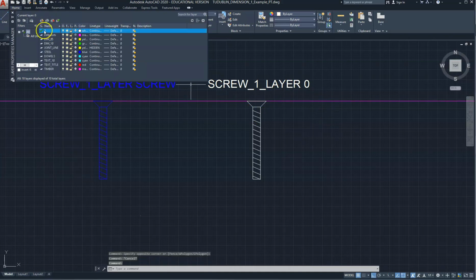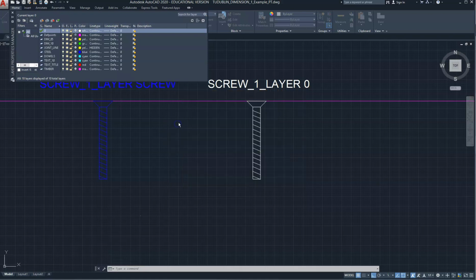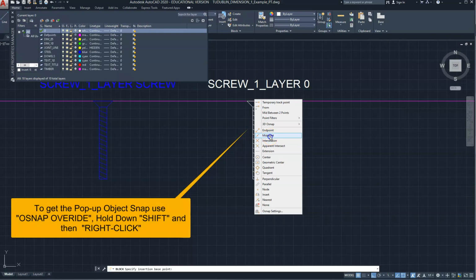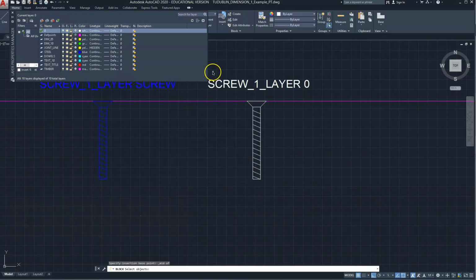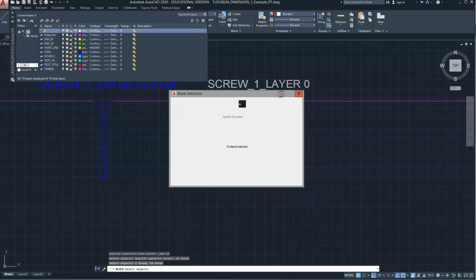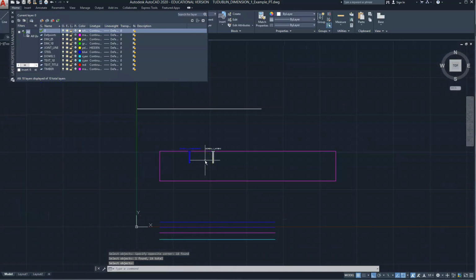But just to make sure, I'm going to go to layer 0 and type BL for block, and then call this screw 1 layer 0. I'm going to pick my point, and have that as my midpoint. I'm going to select my objects. Okay, that's okay. Now we'll see the difference here, right?